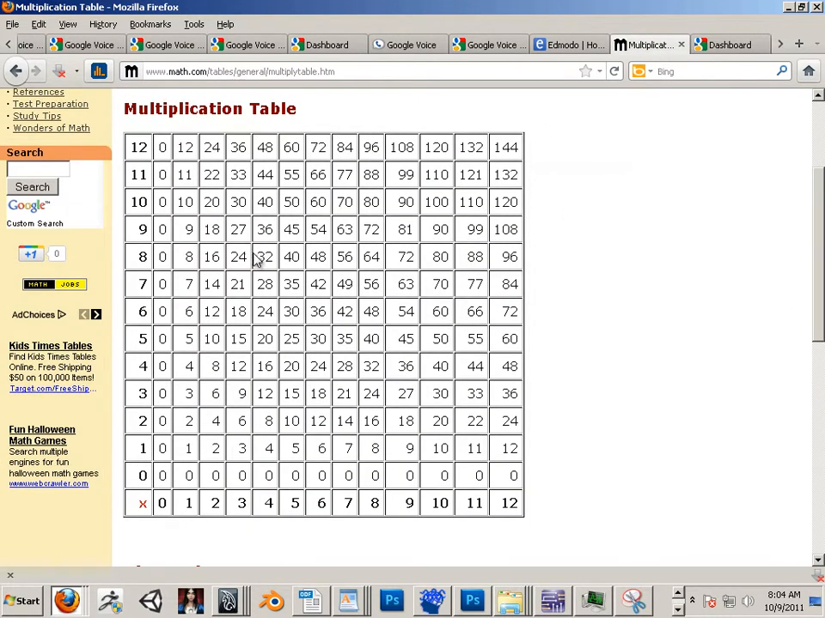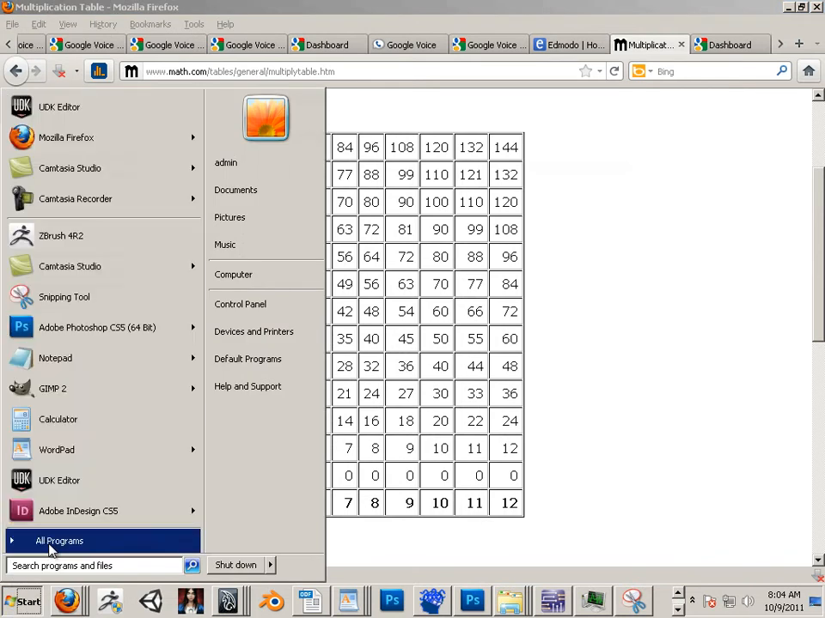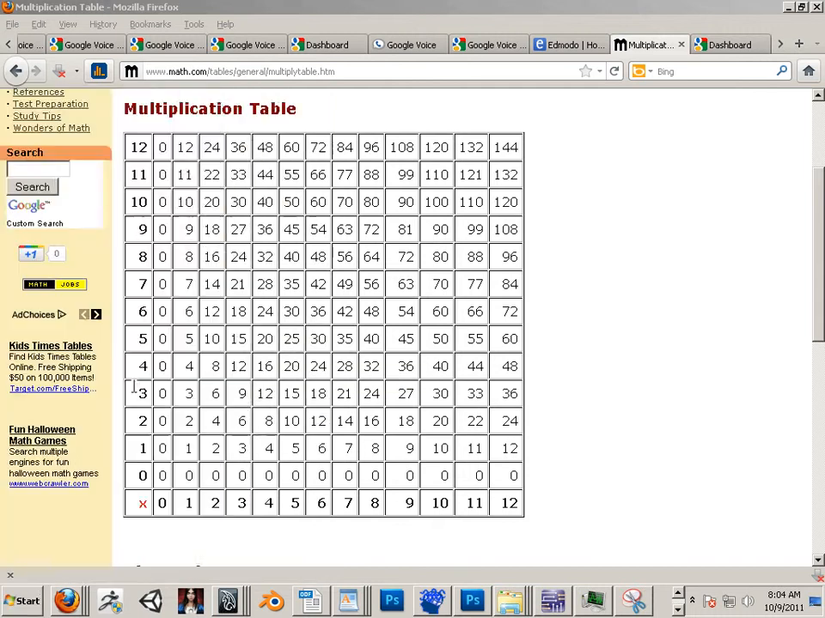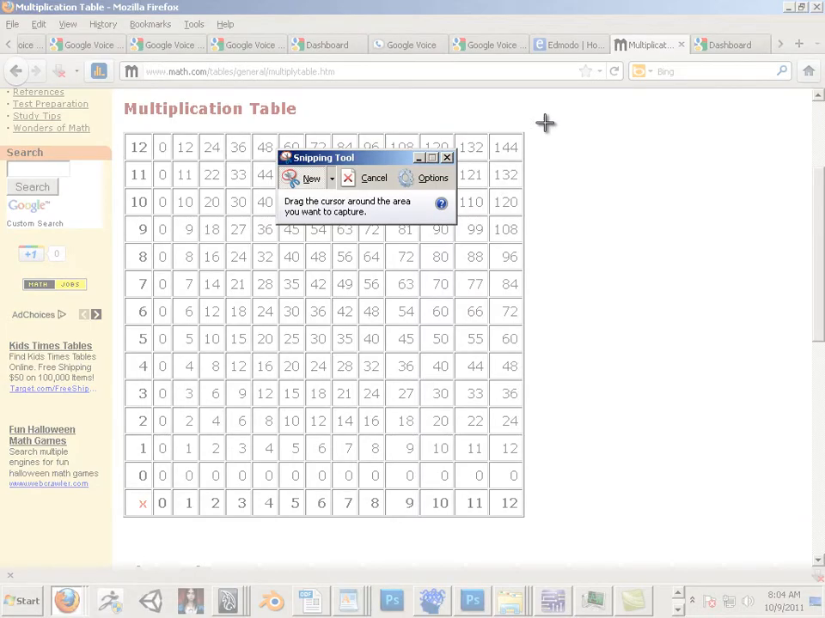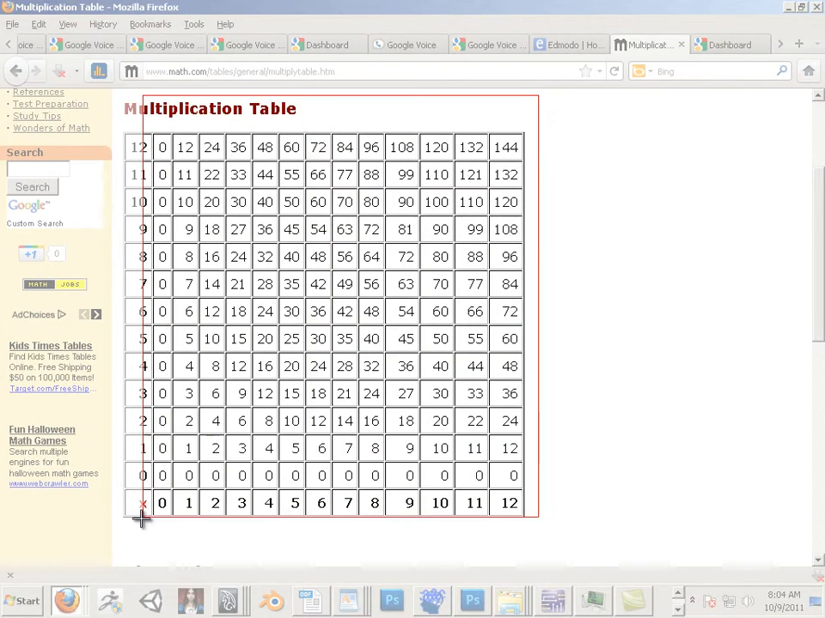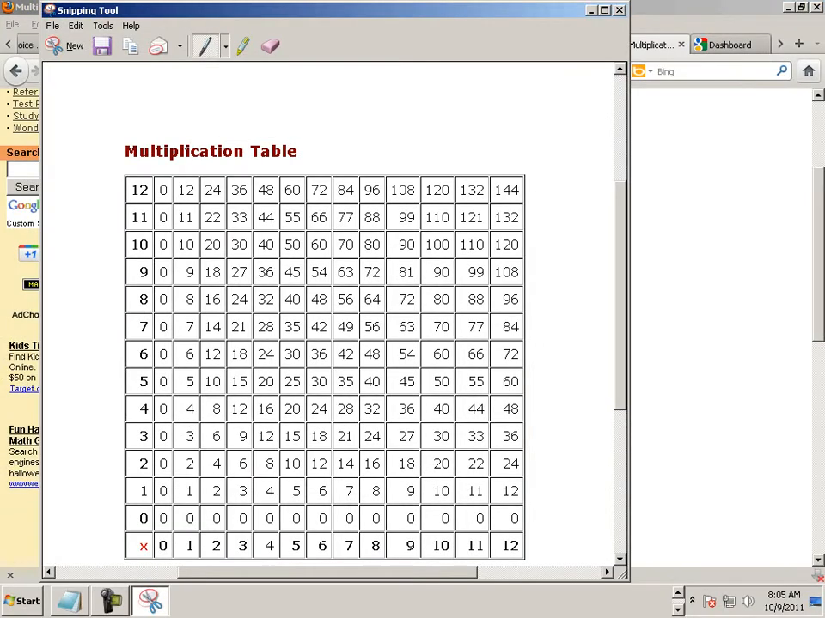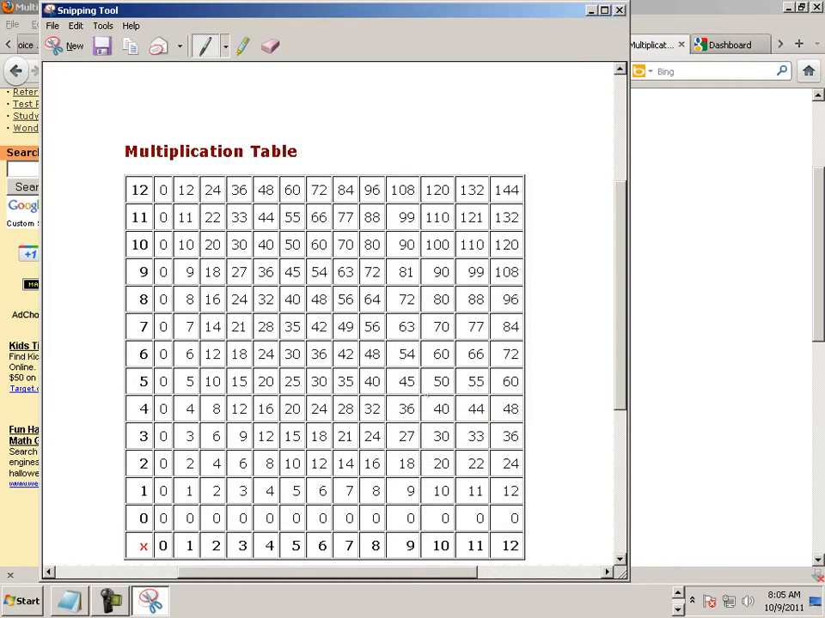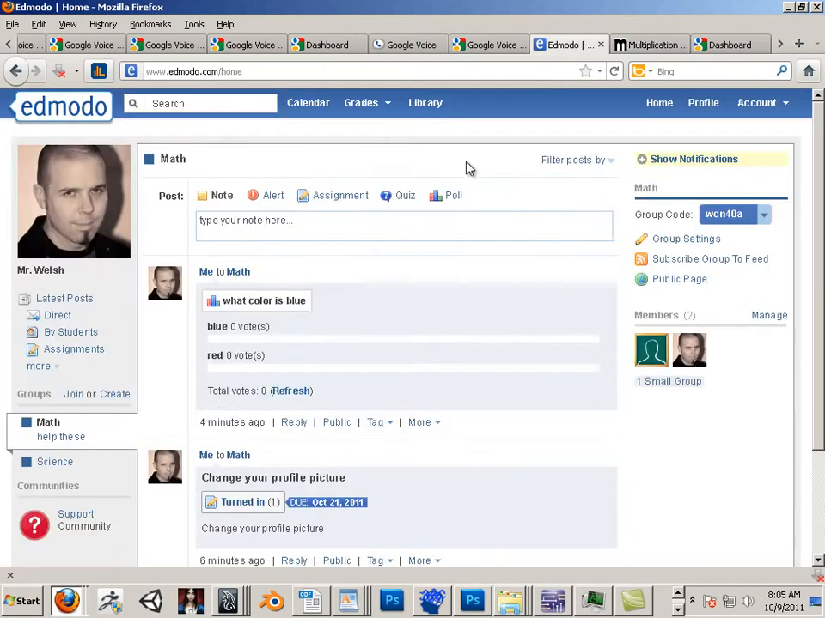Well, I can go in here and say, use this snippet tool. It's under accessories, snipping tool, and I can hit new. I like this multiplication table, and I'm just going to share it. I'll go save as, and I'll save it as maybe capture, or how about mult table. Okay, good. Now there's several ways I can do this.